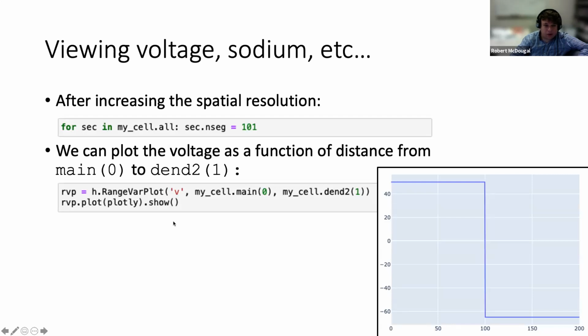Okay, we can also do a range var plot. So range var plot, or space plot as it's called in the graphical tool, says I want to know the path. If I want to know what something looks like as I go from the 0 position on the main section to the 1 position on dend 2, I can create a range var plot.